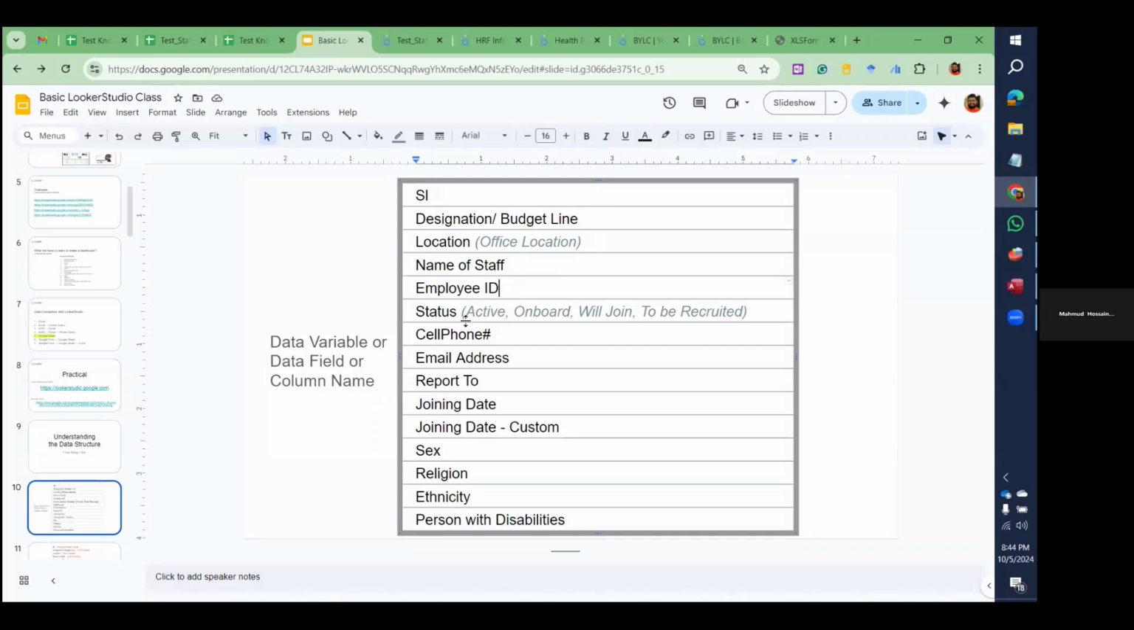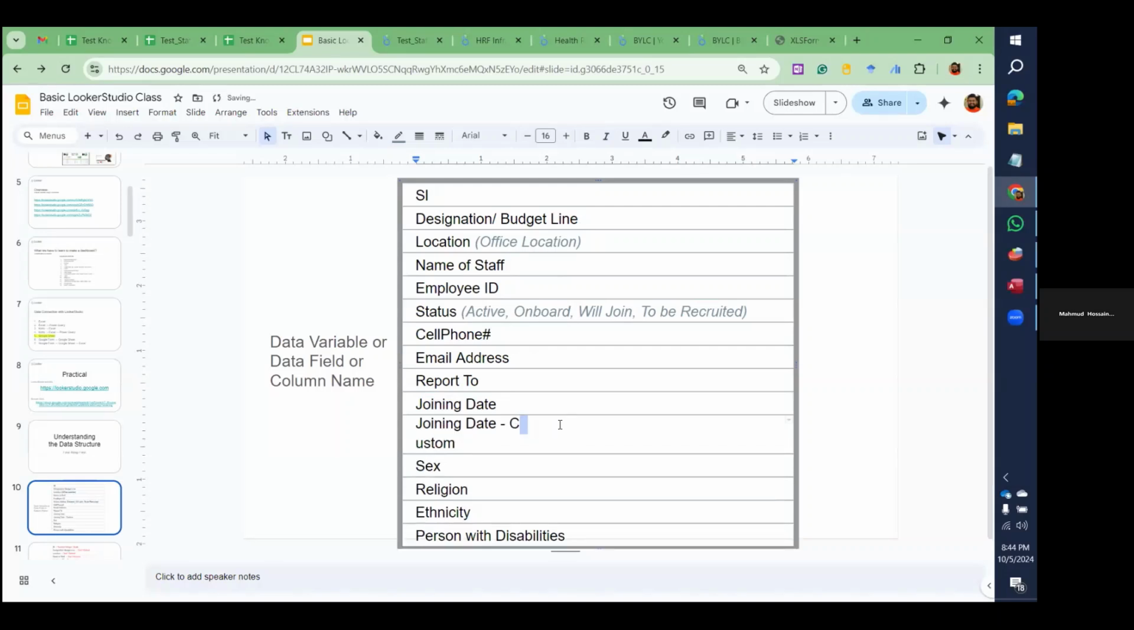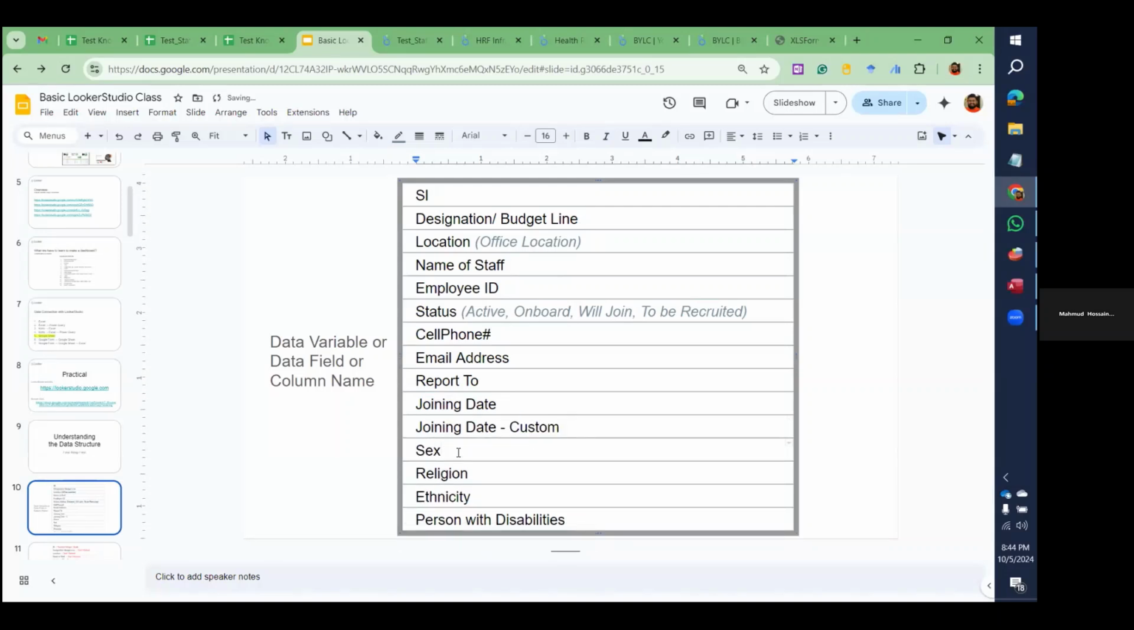status, whether the staff is active staff or onboard staff or will join or is to be recruited. Cell phone number, email address, reporting to, joining date. And joining date we can convert into date, month, or year. For this we use a custom field. And sex or gender, religion, ethnicity, and person with disabilities. These are very familiar words for us, so we picked these words to use as a database.